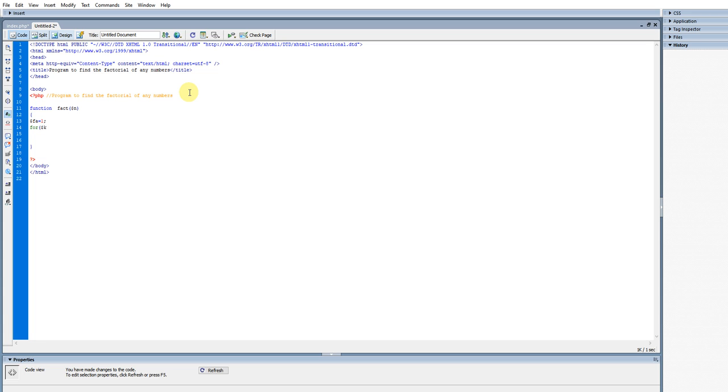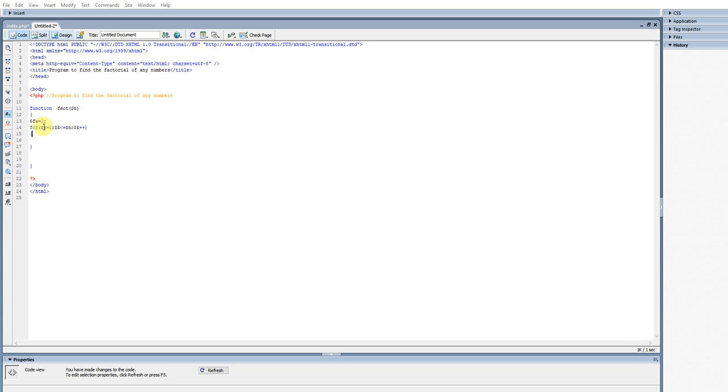$K is equal to 1 semicolon, $K less than or equal to $n semicolon, so less than or equal to $n semicolon, $K plus plus. So what I'm going to do now is, I've set up a loop that will run from 1 to n.